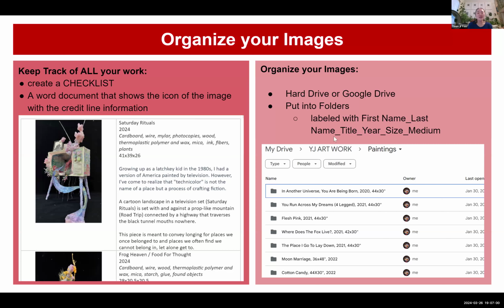Okay, so besides having my images in my Google Drive, I also create a document for each body of work called the checklist. Some places will call it your image list. It doesn't matter. They all mean the same thing. A checklist is basically a document that lists the artwork, the title, the year, the medium, the size, sometimes the price that you're selling it for. And so I also have a checklist.